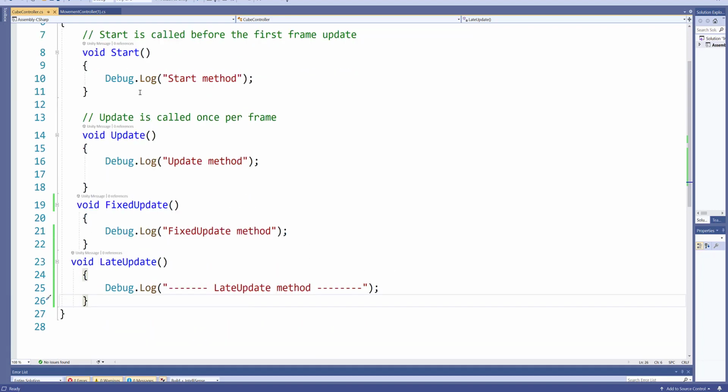I have the Debug.Log start method statement inside the Start method, and then I have Debug.Log with the string update method inside the Update method, and then a statement inside the FixedUpdate method, and a statement inside the LateUpdate method. I'm using Debug.Log to log something to the console when I play the game, so that I know which method is being called. So let's go ahead and play.